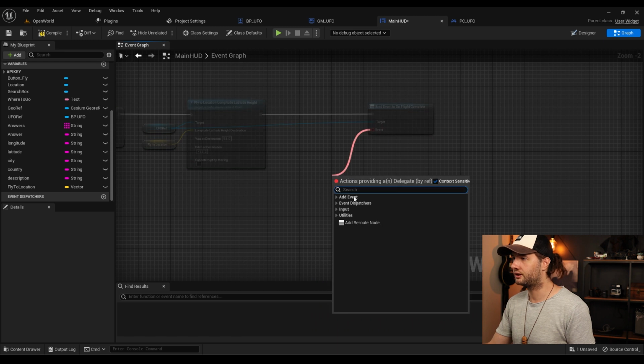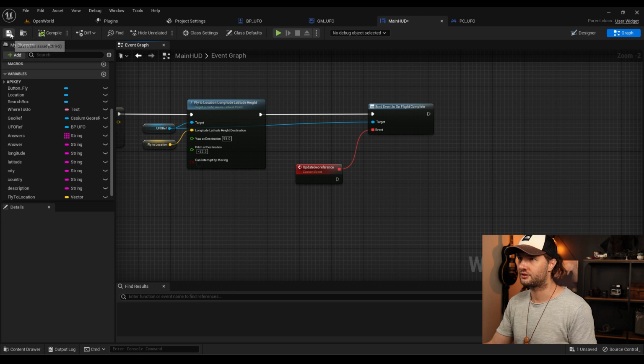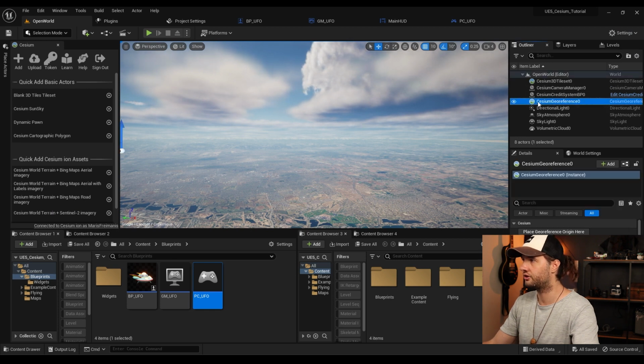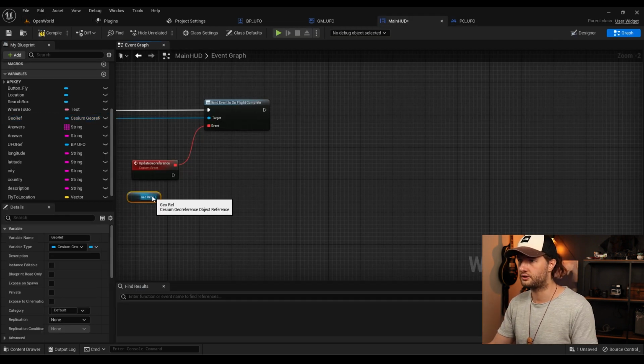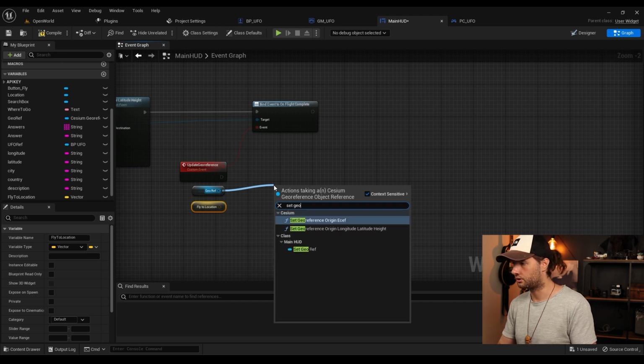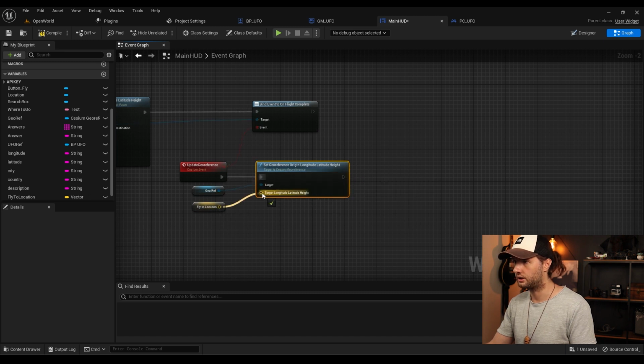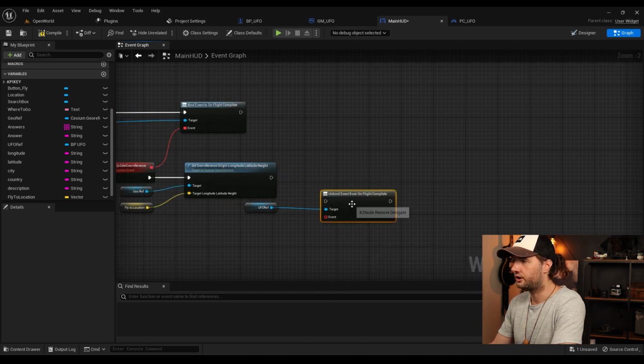Then we're gonna create an event. I'm gonna call it update georeference, because this basically only adjusts our player location, but we also need to adjust this one. We're gonna get our georeference here, and we're gonna get fly to location, and we're gonna set georeference to, we need this, and then we can add this. Yes, we're gonna choose unbind event from on flight complete.